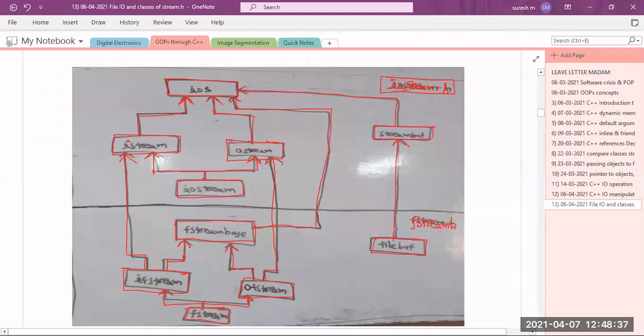So iOS is the base class for everyone. iOS is the base class for all the input output operations in C++. From this iOS class, we have iStream and OStream, and from iStream and OStream, we are deriving iOStream. From this iOS class, I can derive the stream buffer class. And exactly similarly, everything related to this iostream.h is used to do input output operations on the standard input output devices.